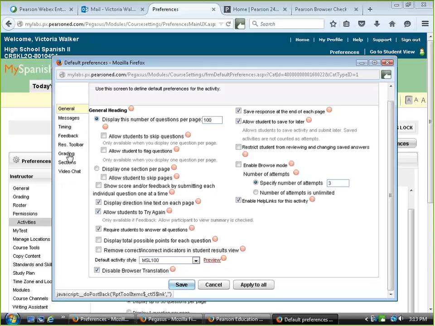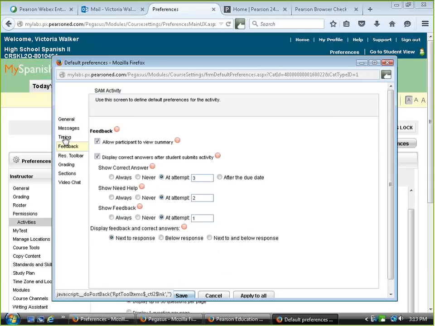From there, I'm going to go to feedback. Feedback deals with the correct answer, right? Because the correct answer is feedback to the students. And I'm going to say display the correct answer after the student completes the activity. Show correct answer here at attempt 3. So as they attempt 3, they get their score, then they see their correct answers.